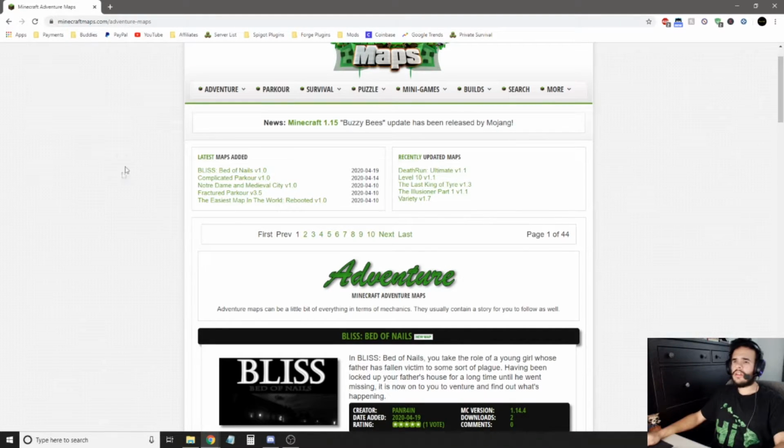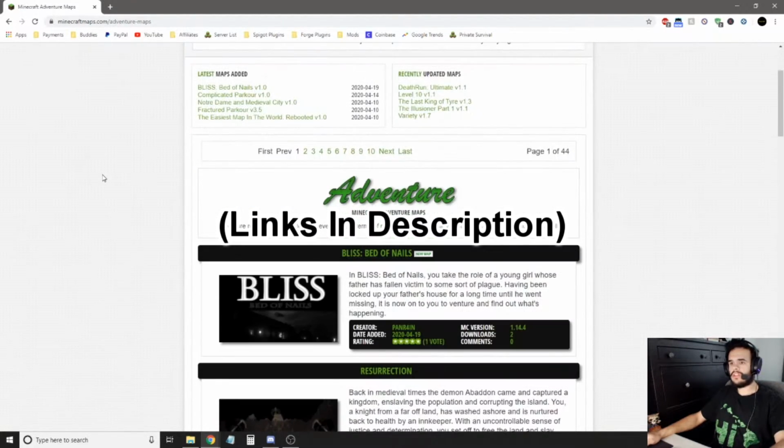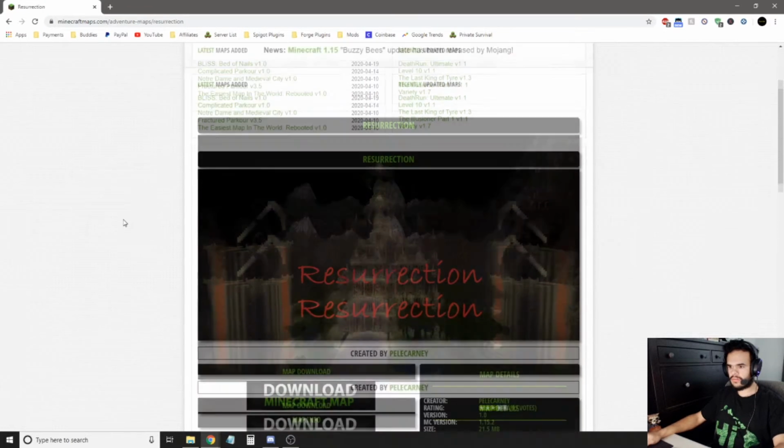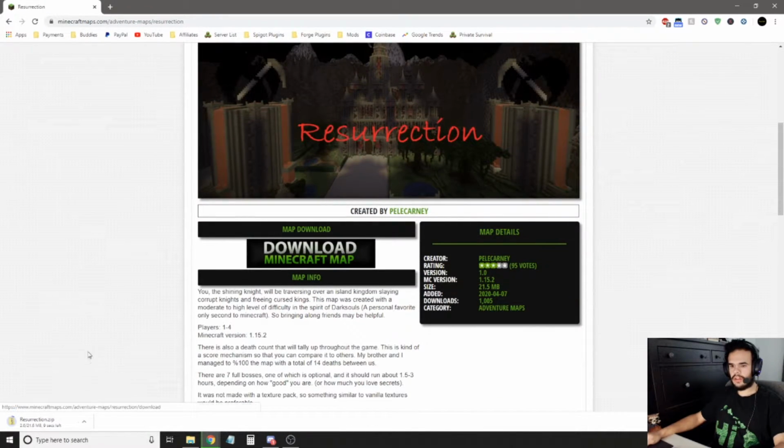First things first, we're going to head over to minecraftmaps.com. Now, I went to their adventure map section because I personally like adventure maps, and this one sounds pretty interesting to me. So, I'm just going to click here on Resurrection, download Minecraft map. We're going to wait for it to download.